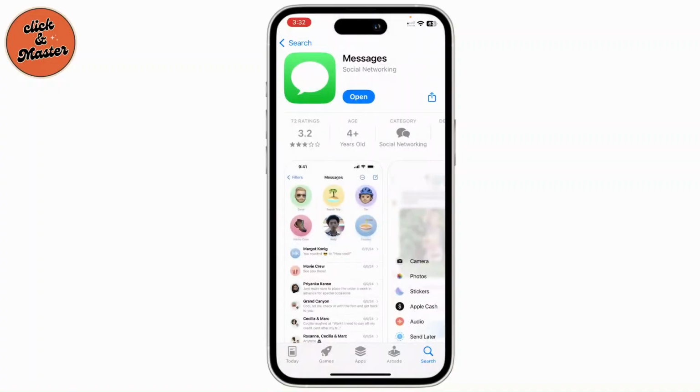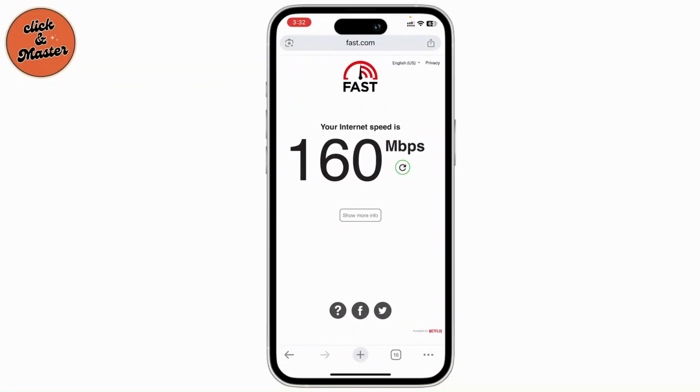Now, if that doesn't work, the issue might be on the sender's end. Make sure they have a stable internet connection as well. And to check if you have a stable internet connection or not, you can go to your Google Chrome and then type in fast.com and check your internet speed.